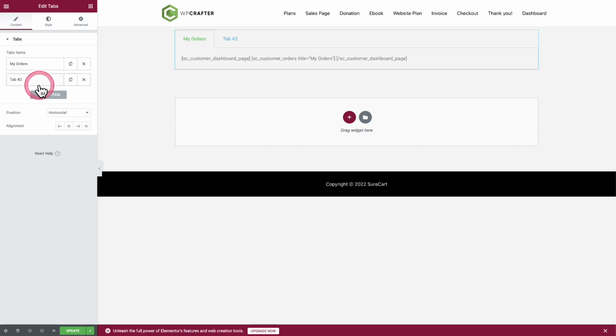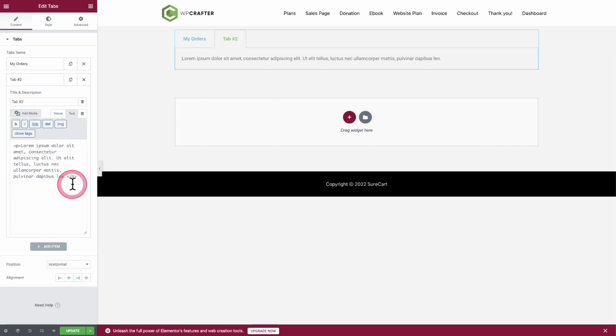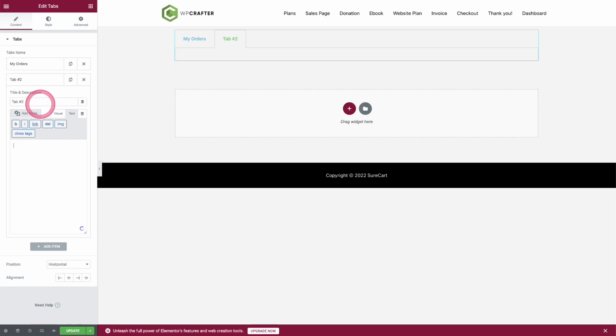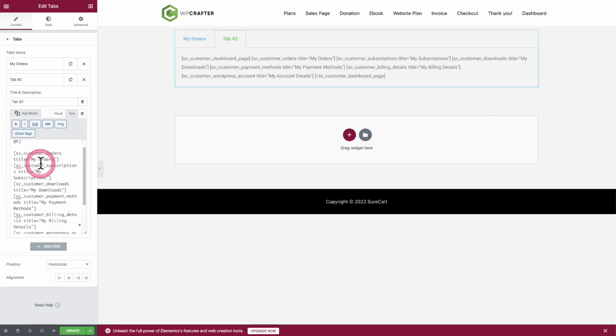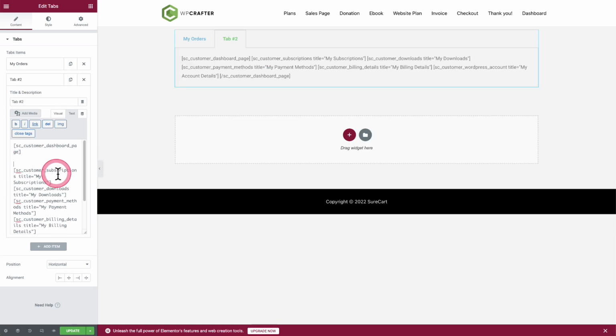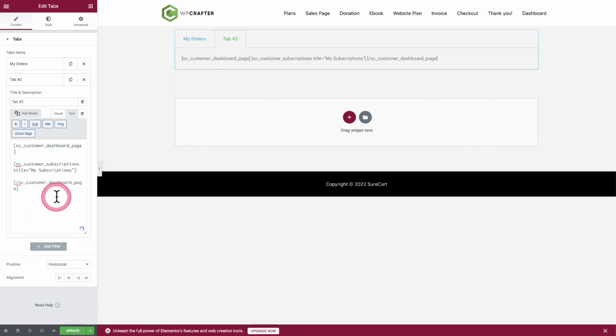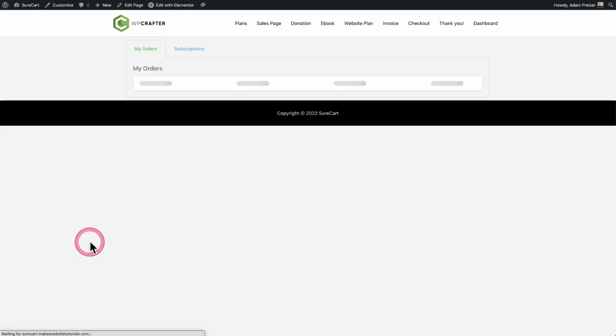Now for the second tab, I'm going to do the same thing. I'll just go ahead and paste it all in. And let's get rid of my orders and let's have it be my subscriptions, which is listed right underneath it. And I'm going to tweak that a little bit and let's change the label of the tab. All right, I'll just go ahead and click on update and then let's give this a preview.